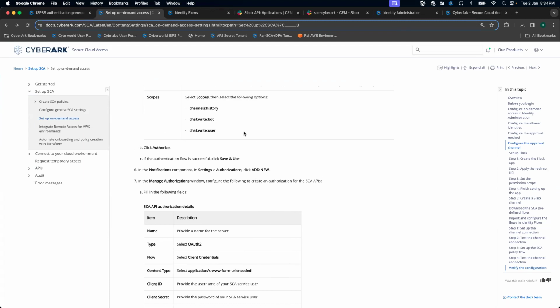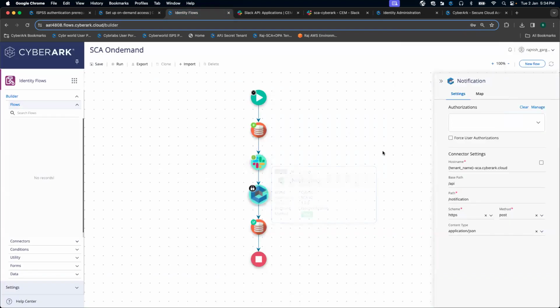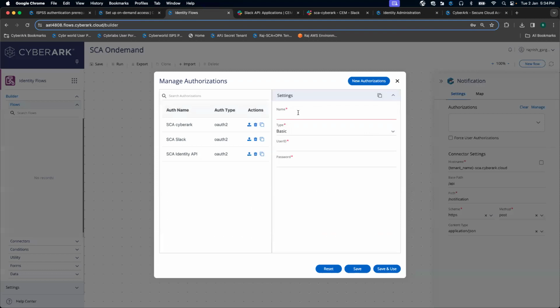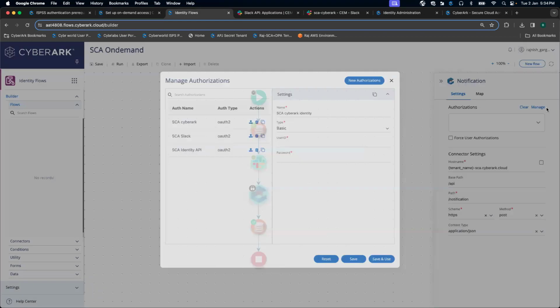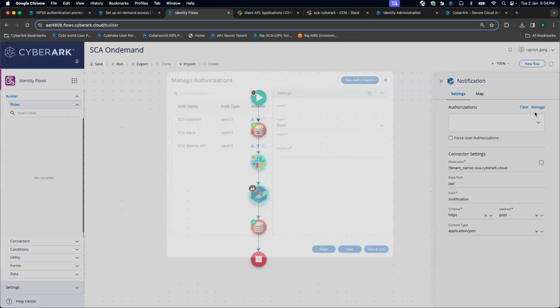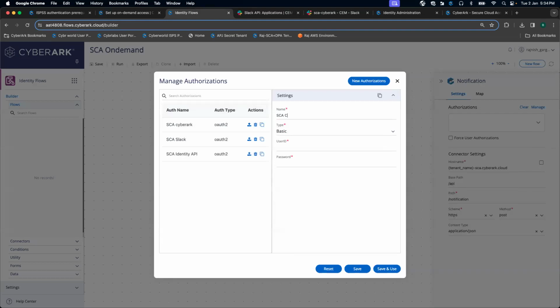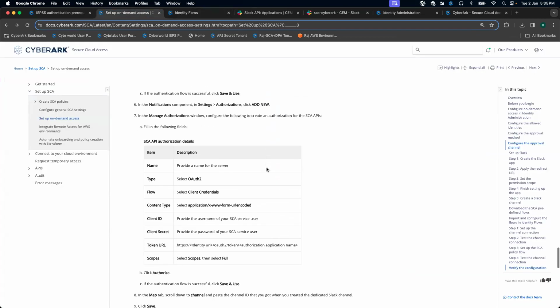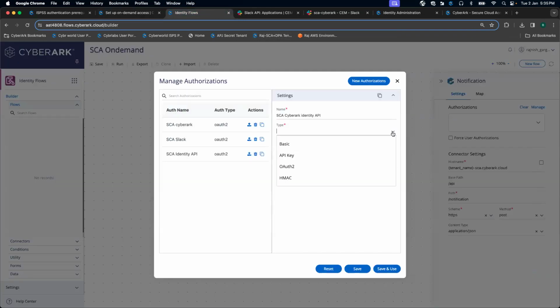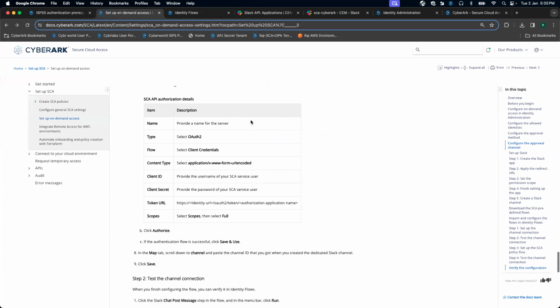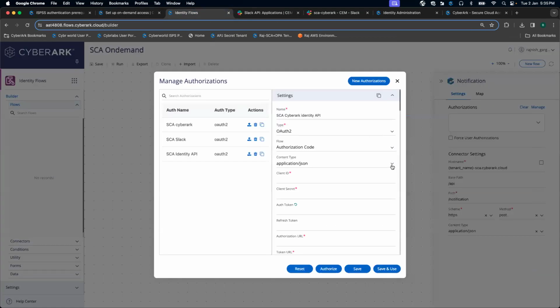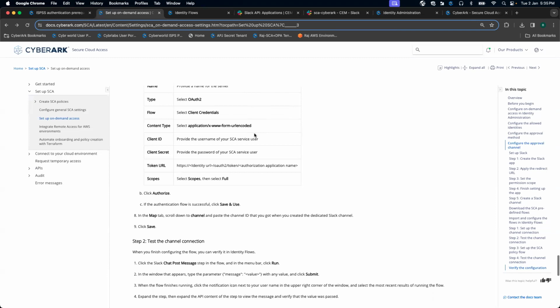it is asking about the notification component. This is my notification component. It is asking us to manage another one. So here we can name it SCA CyberArk. Let me double click. Here we have to name it SCA CyberArk identity API. Then it is asking us to configure. This should be OAuth 2, and the flow should be client credentials, which is what we configured.